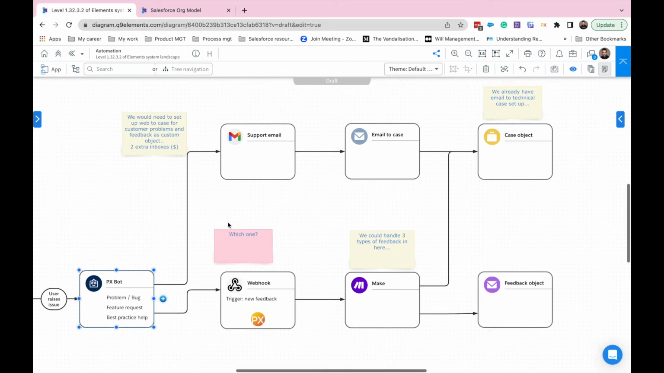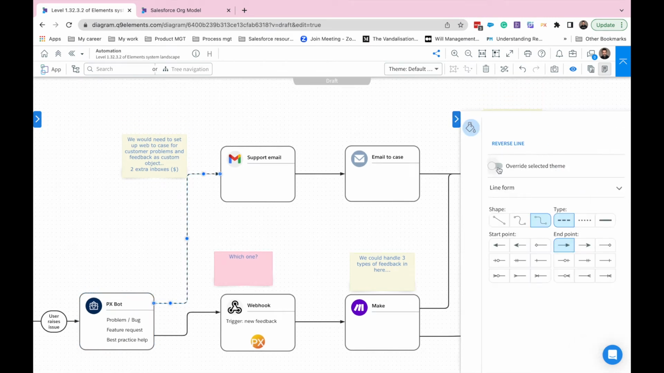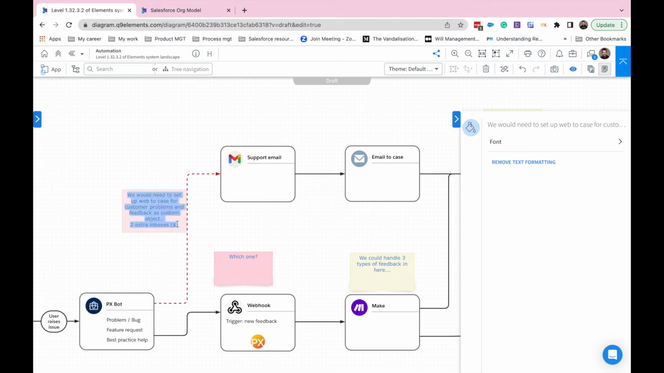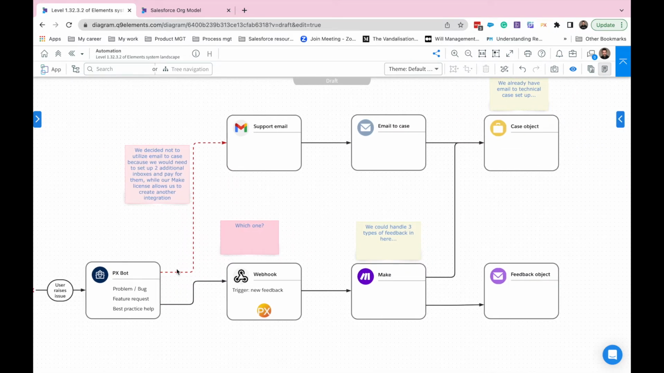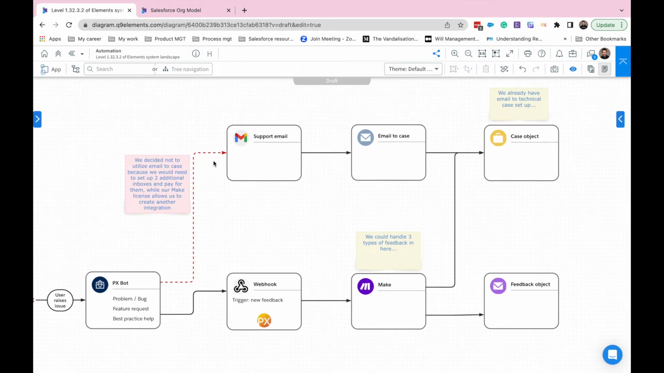Another thing I'm going to do is document why we haven't chosen to go down the route of email to case integration. When you're designing and documenting your system architecture, your automation logic, I would argue it's just as important to document why you haven't done something as it is to document why you have done something. In this case, if anyone ever asks or wants to understand why we've built it a certain way, we become very clear that we've decided to use Make simply as a cost-saving mechanism.